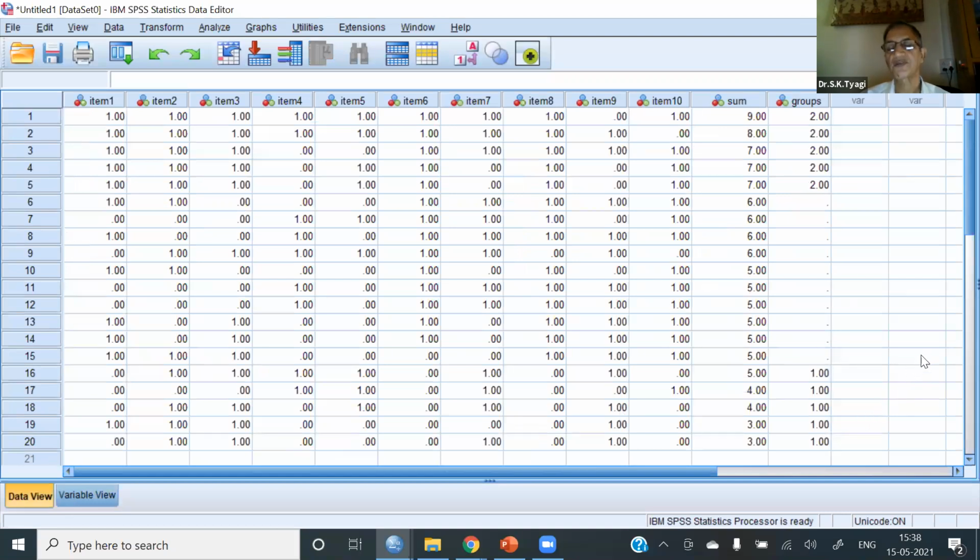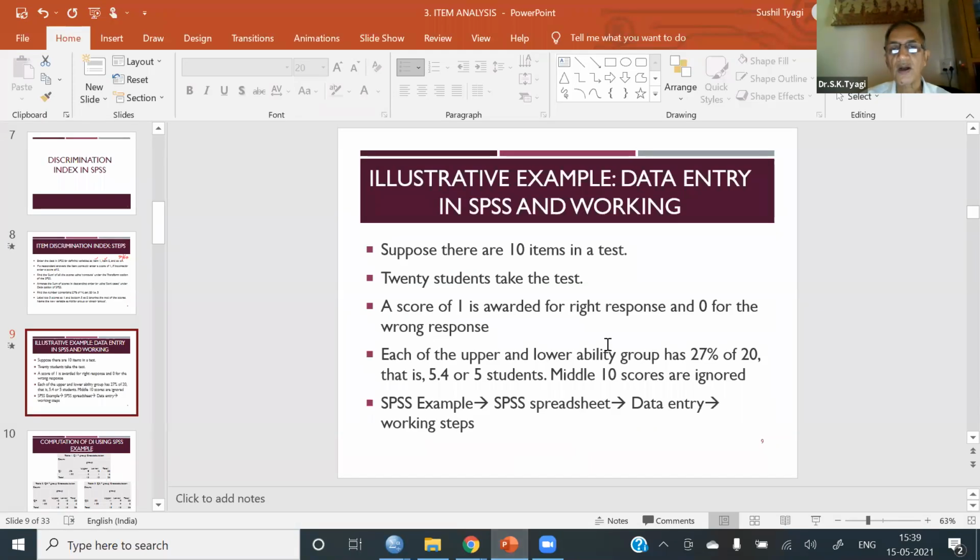What do we do next? Next, we find out how to calculate the discrimination index. Now for this, what do we do? Actually, we do not have a provision for discrimination index directly. So we have to perform this a bit indirectly. So I am performing this for another data set because this is small data.